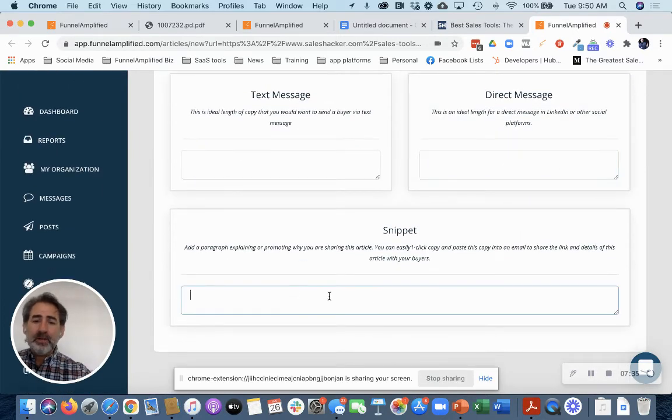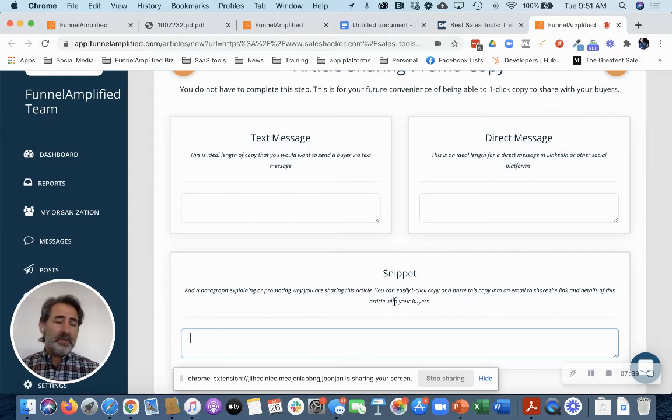And the last one down here is for a snippet. This is like a paragraph or 2 that maybe they would take and copy and paste inside of an email, or they paste inside of a sequence. But really, this is an opportunity.